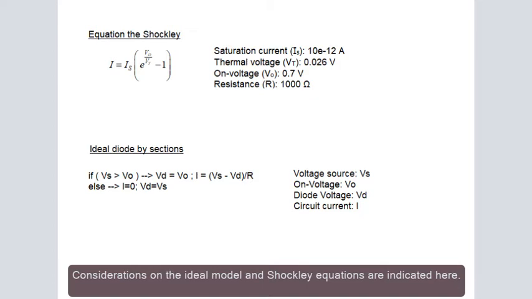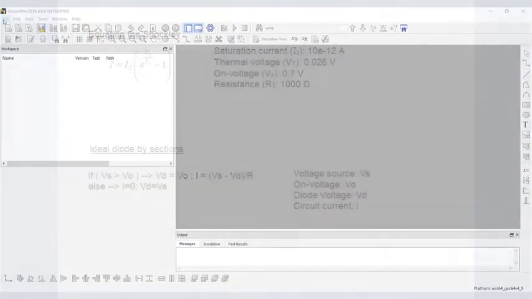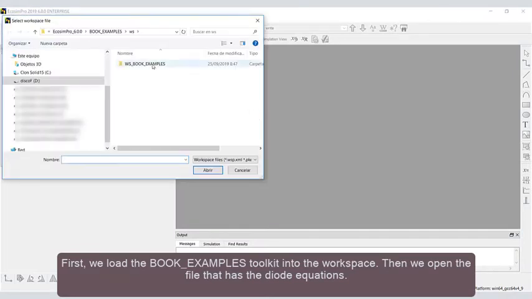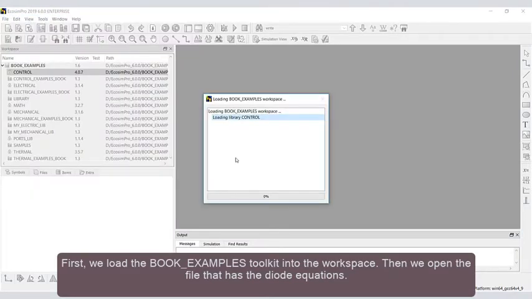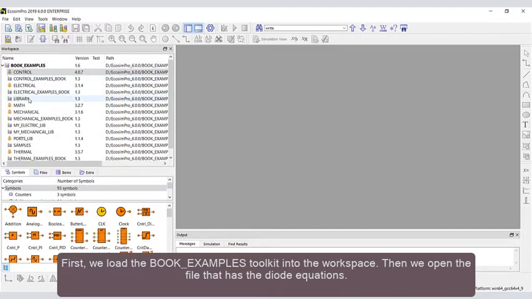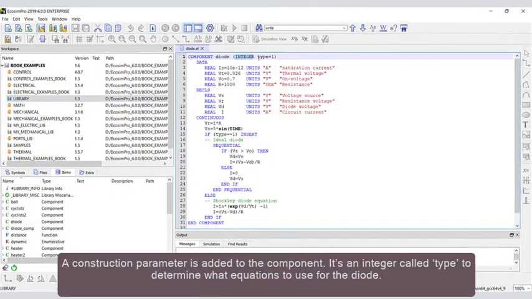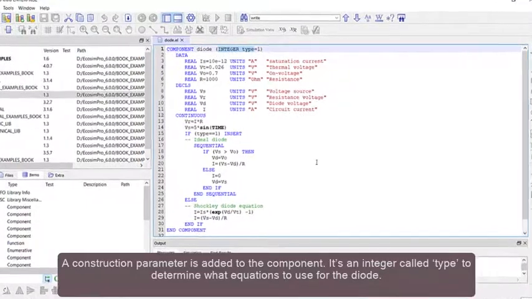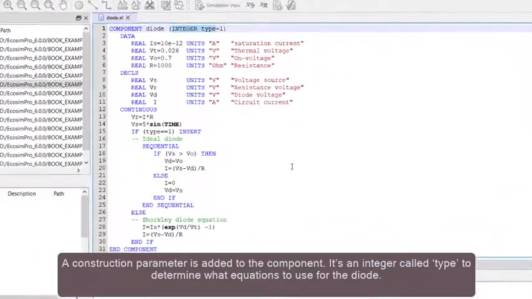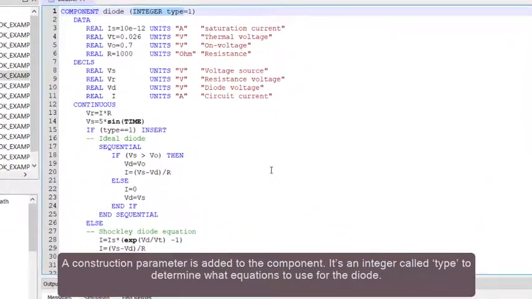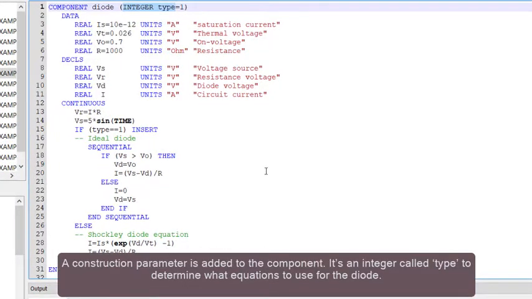Considerations on the ideal model and Shockley equations are indicated here. First, we load the Book Examples toolkit into the workspace. Then we open the file that has the diode equations. A construction parameter is added to the component. It's an integer called type to determine what equations to use for the diode.